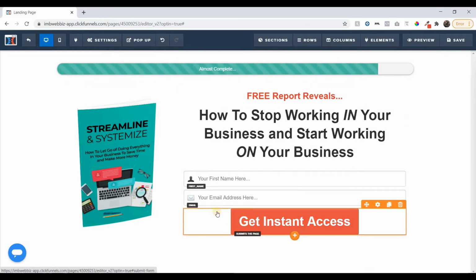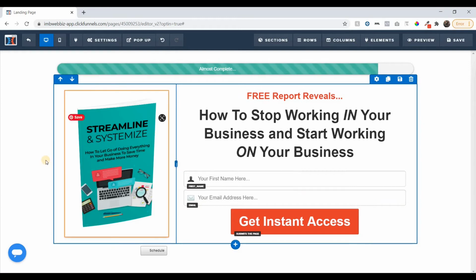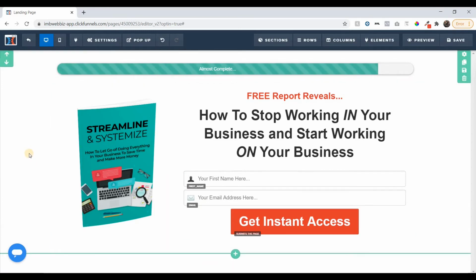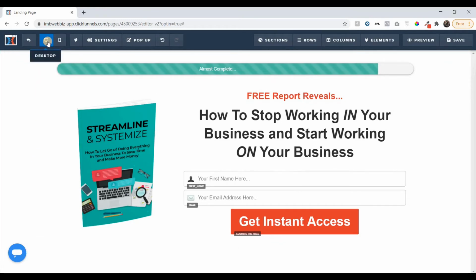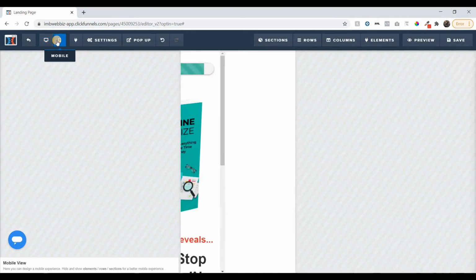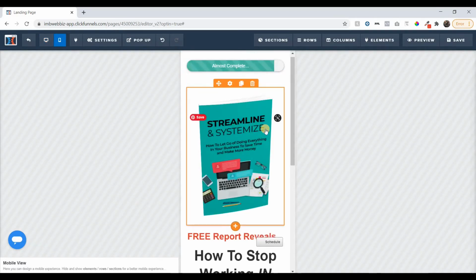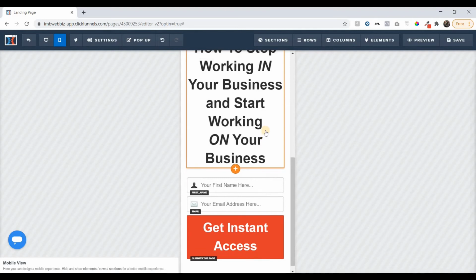Now, one thing that I really like about ClickFunnels is it allows you to make things for desktop and for mobile. So if we come up here to the top left, there's a desktop button. That's what we've been editing. We can also click mobile. So now we can see this is what it'll look like if someone opens this on their phone.